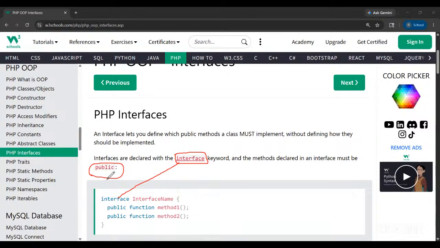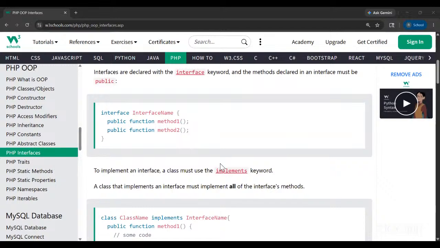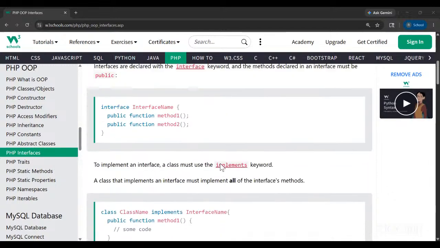And these methods, method 1 and method 2, are public. Public is a keyword, so anyone can use these methods once they are declared by using the public keyword. So that is the interface.